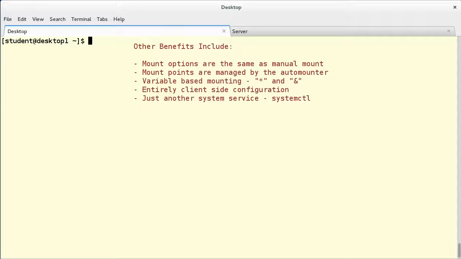Mount points are managed by AutoFS. Flexible share selection based on variables in the configuration. It is all entirely client-side configuration. And finally, it is just another system service, managed like any other system service.